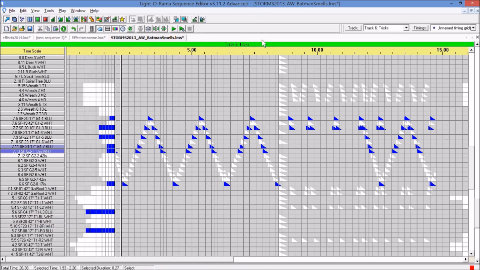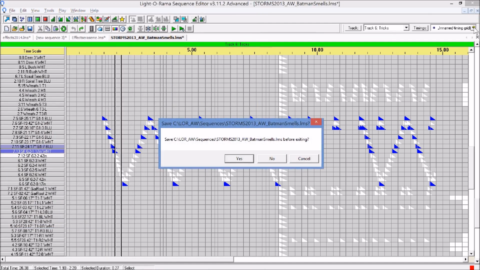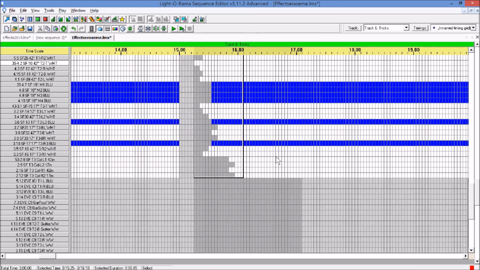I don't really want that there, so let me remove this while I can. And that's it. So you save, you can repeat that once you have the template for importing it and pasting it. You can do that over and over and over. So it allows you to use the Nutcracker effects on your normal AC powered Light-O-Rama channels.